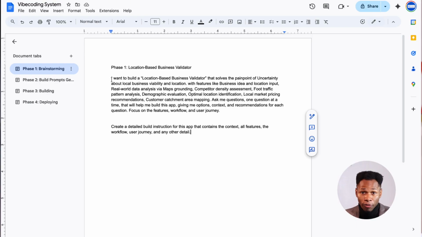I have already put in some features I have thought about to be in this location-based business validator, but if you do not know the features you want, like I shared before, you can just say, I want to build a location-based business validator and go straight to this place that says, ask me questions, one question at a time, that will help me build this app, giving me options, context, and recommendations for each question.